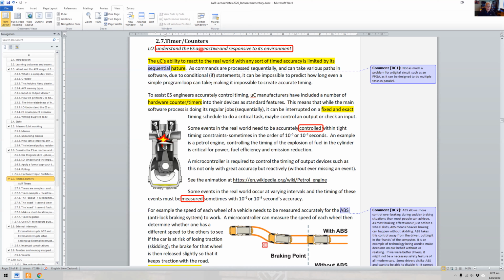And to give that facility to embedded systems engineers, microcontroller manufacturers provide a number of hardware timers or counters, which are pretty standard inside almost all microcontrollers nowadays. And these allow you to do things. They allow you to control an output or check an input on a really defined, fixed and exact timing schedule. So it allows you to do both inputs and outputs with really good accuracy, okay? As accurate as the crystal is on your microcontroller generally.